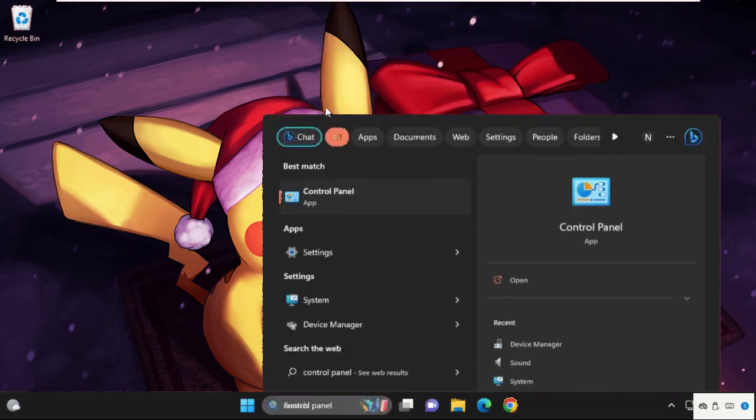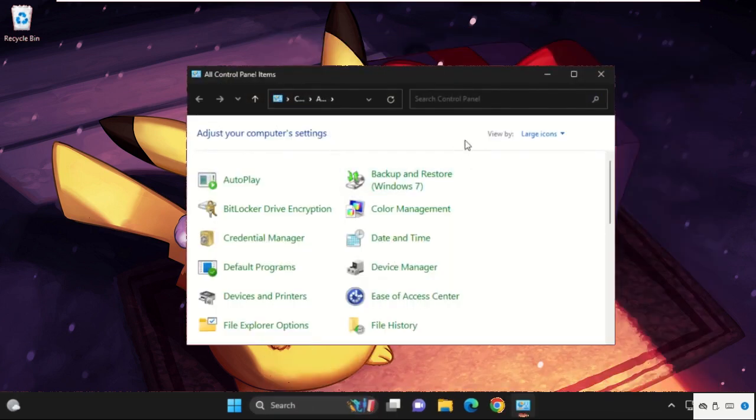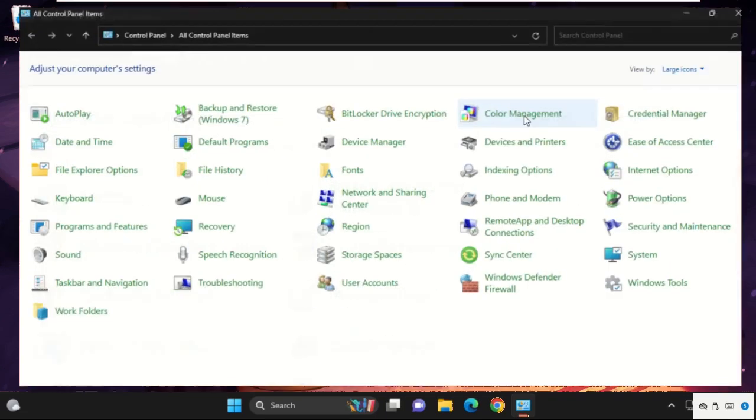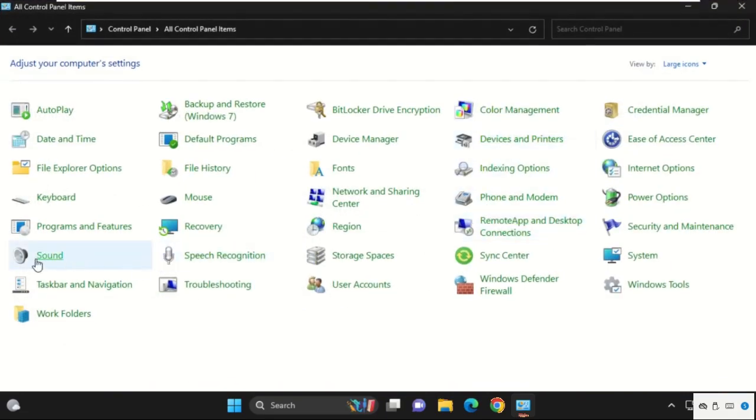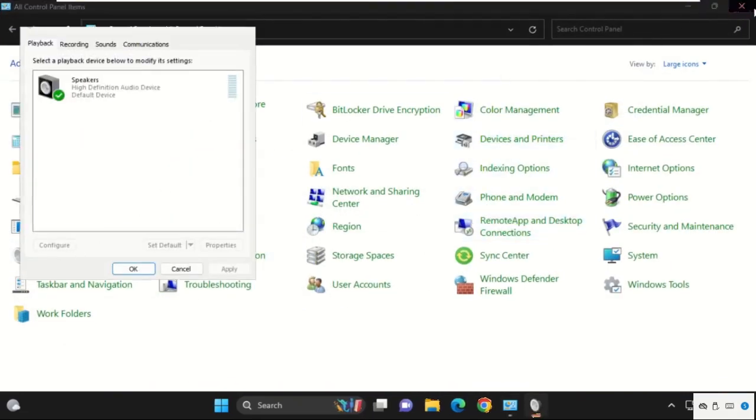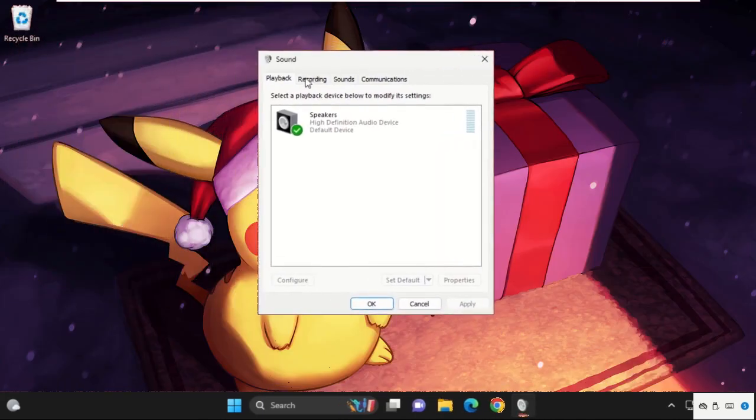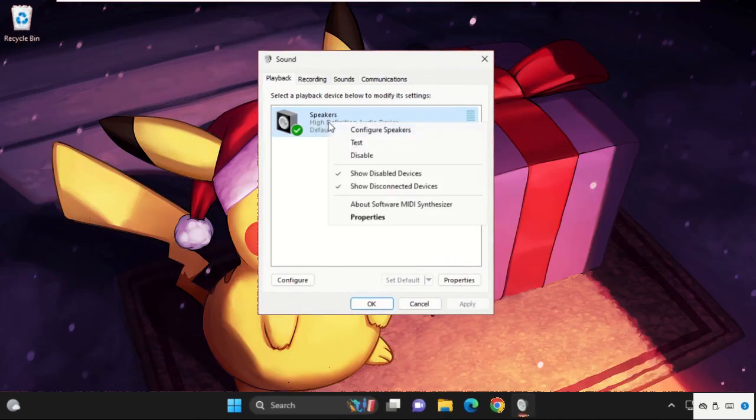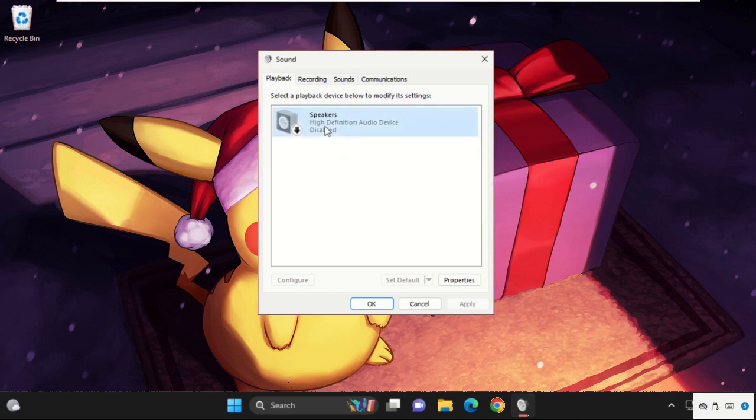then click here to open it. Now from view by section, select large icons, then just scroll down and search for sound. Simply scroll down and click on sound. Now on this tab we need to disable or enable the speakers one time.